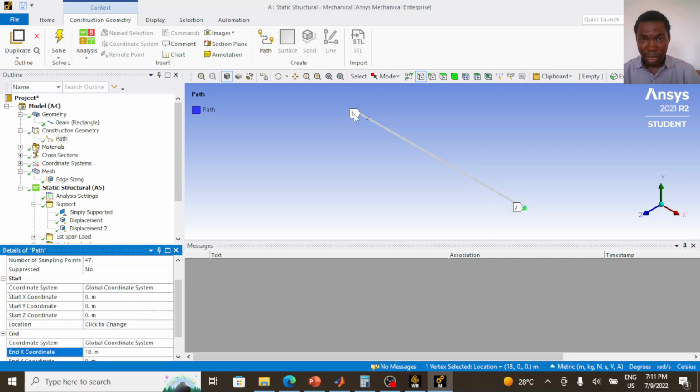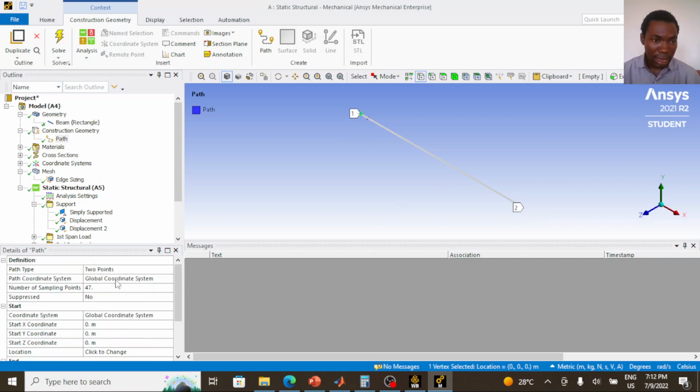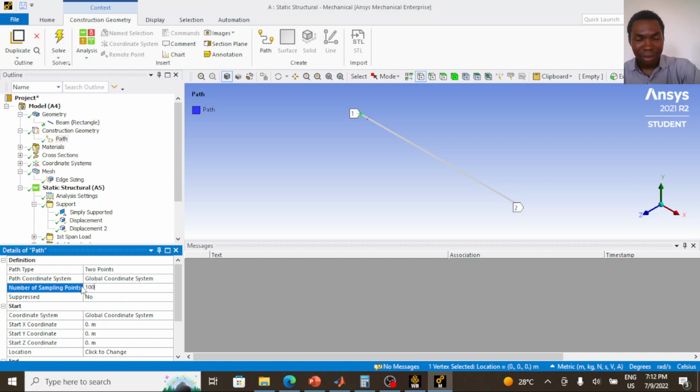So you can see the two are shifted. So the path is spanning from this node here to this node here. So this is this part that we use to get results. This number of sample points, we can increase the number of sample points to say 100 to get better results.